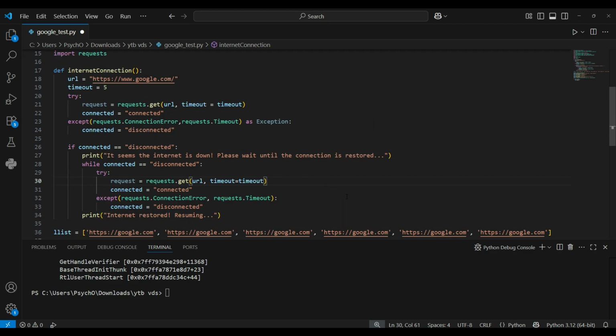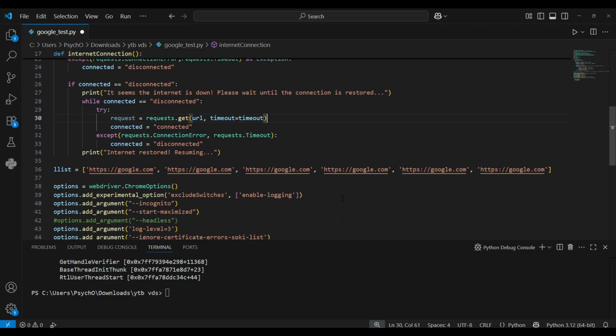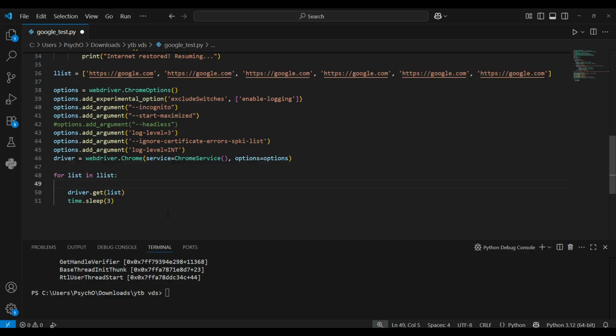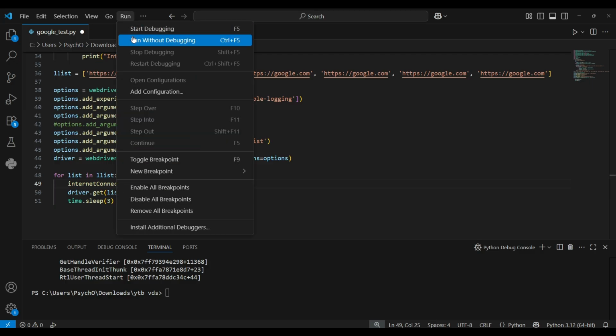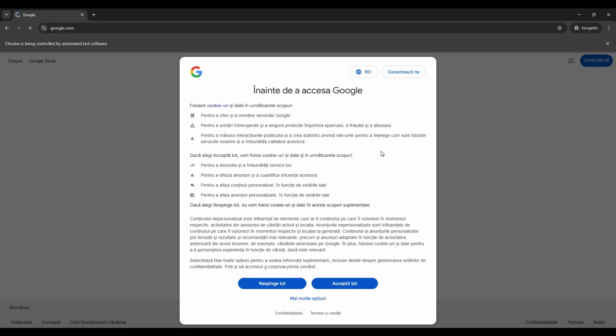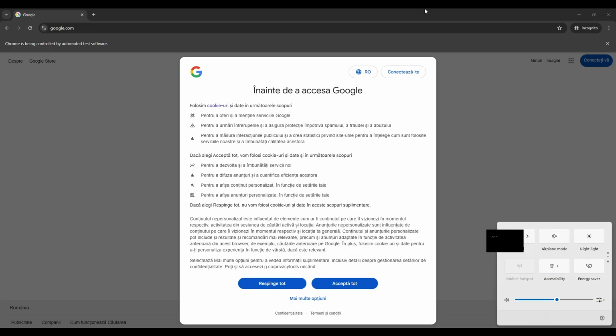Okay, we have now the function, and we should add it, yes, here before checking anything. So let's say we'll call it here, and let's see what happens. So we are accessing Google once, accessing Google twice. Let's remove the internet connection.